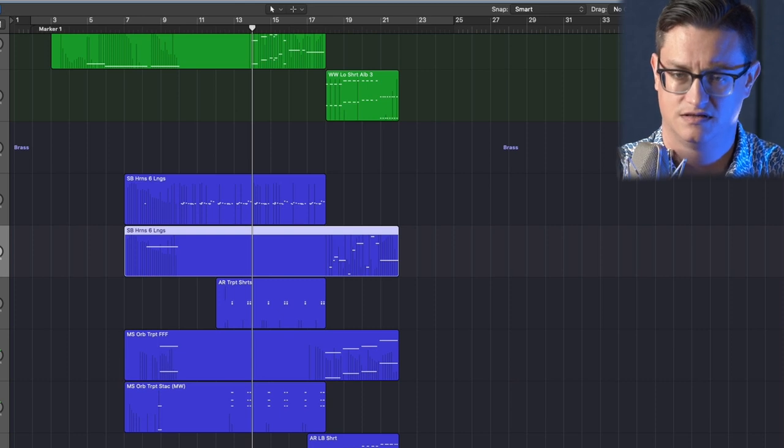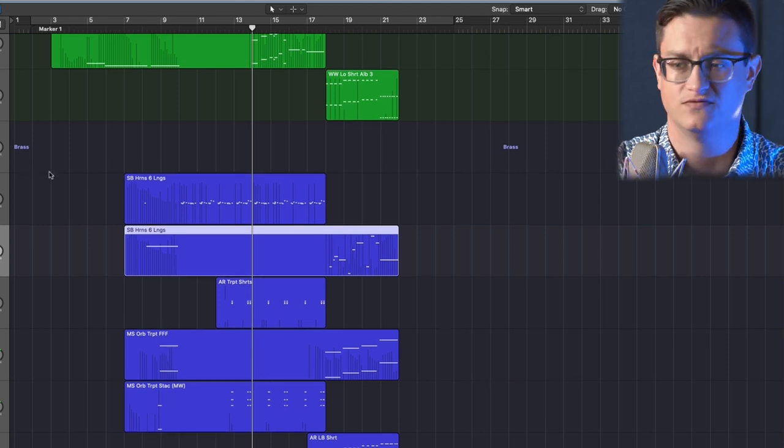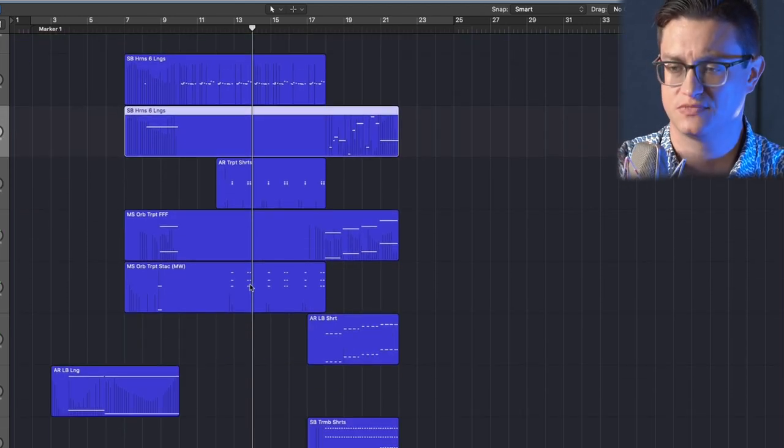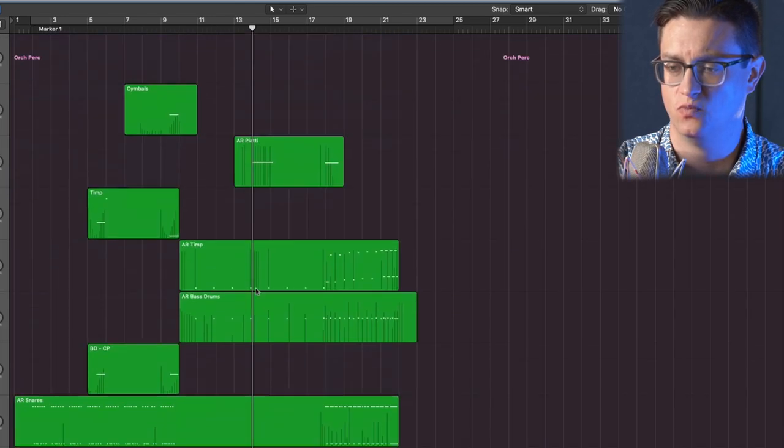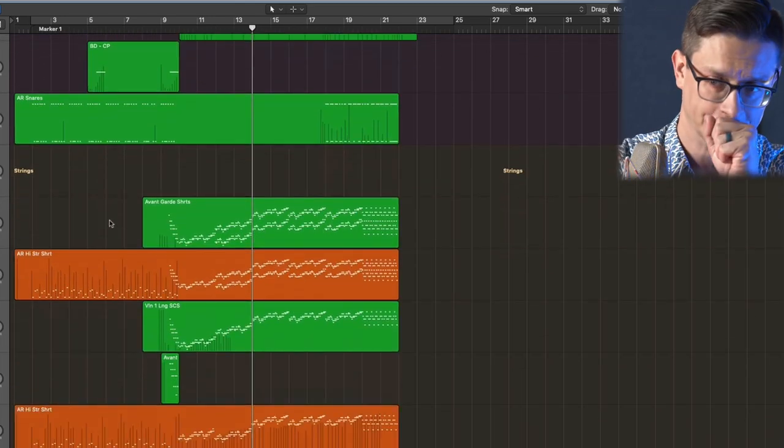Right, versus... it just has a different feeling. Each thing has a different feeling. So we should definitely be thinking more about when and where we're using legatos.